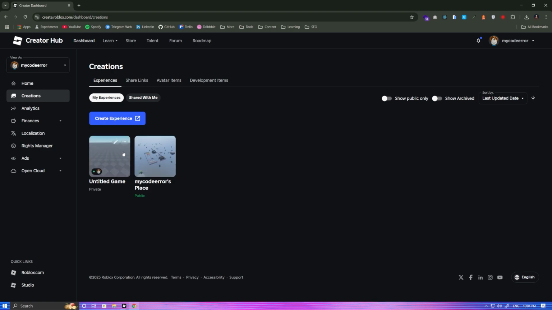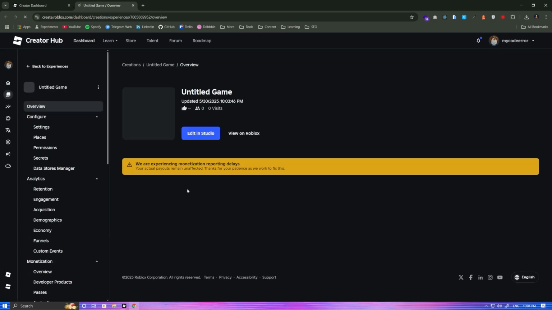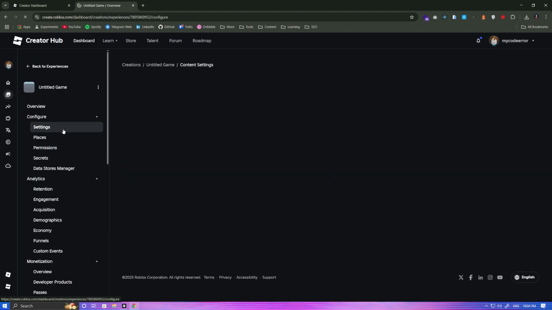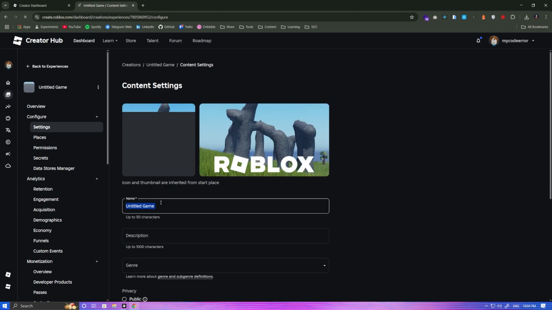We hover the mouse over the game we want, click on the More icon here, and then select Open in New tab. Here we go to the Settings tab. From this section, we can choose the name of the game. From this section, we can choose the game's thumbnail. I'll leave it as the default for now.